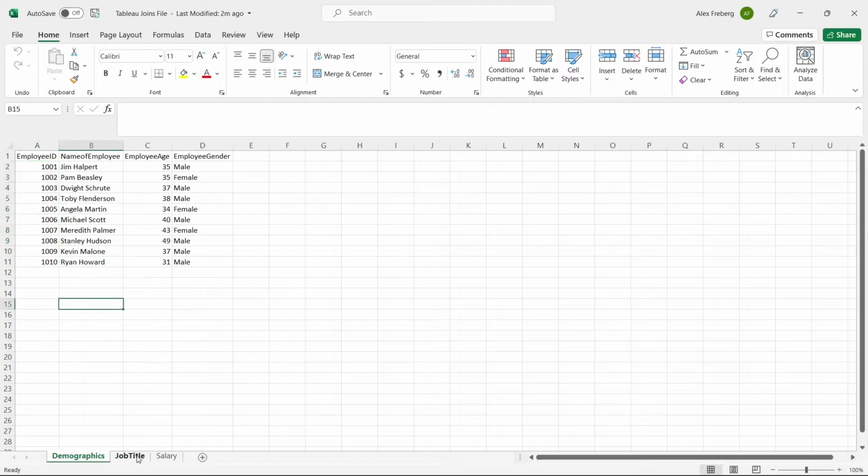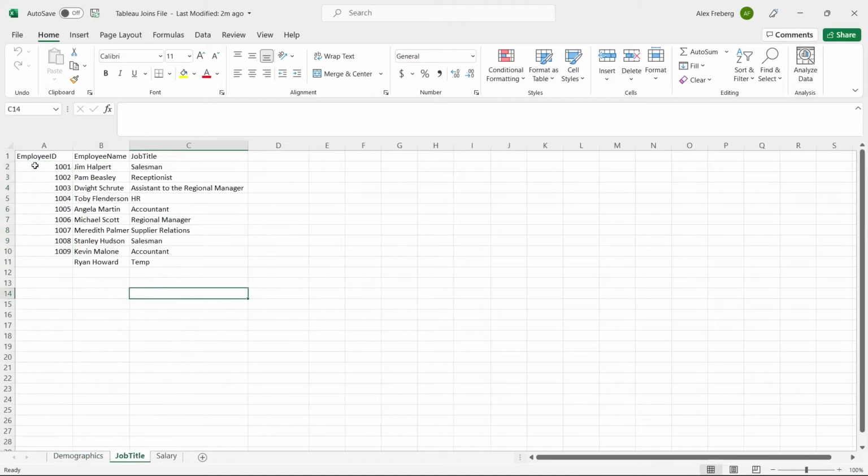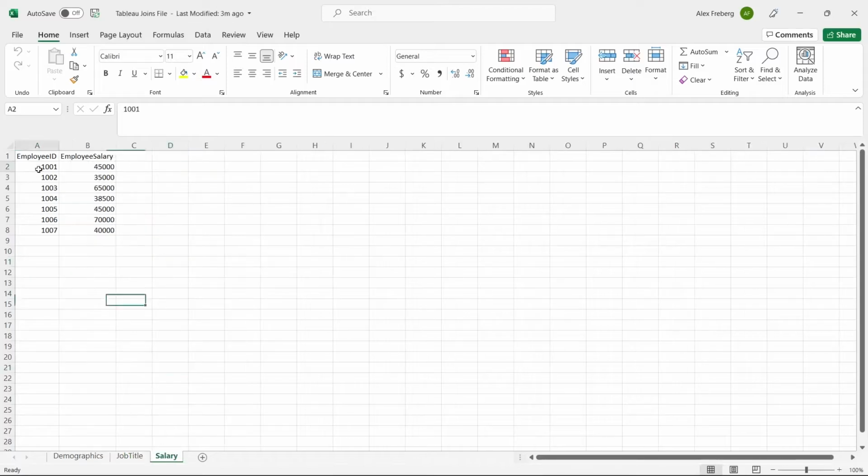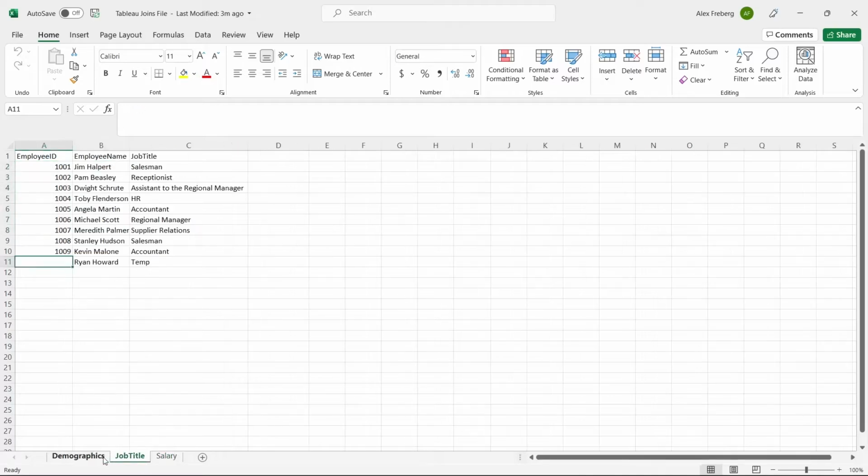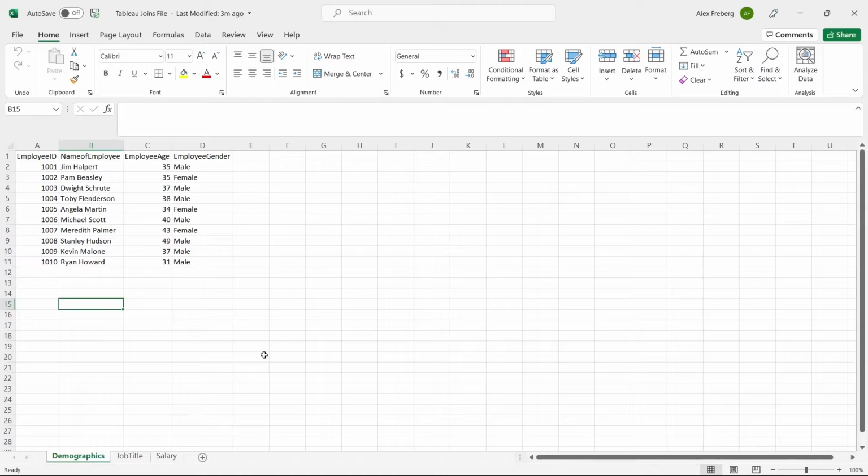Now, when we go to the job title, we have our employee ID, employee name, and the job title, but this one is missing. Ryan Howard is missing his employee ID. And then the very last one, there are only 7 employee IDs and no names. And so we're going to use all of that, and I'm going to show you how to actually do the joins in Tableau. Tableau does a really fantastic job of visualizing it for you, so it takes a lot of the guesswork out.